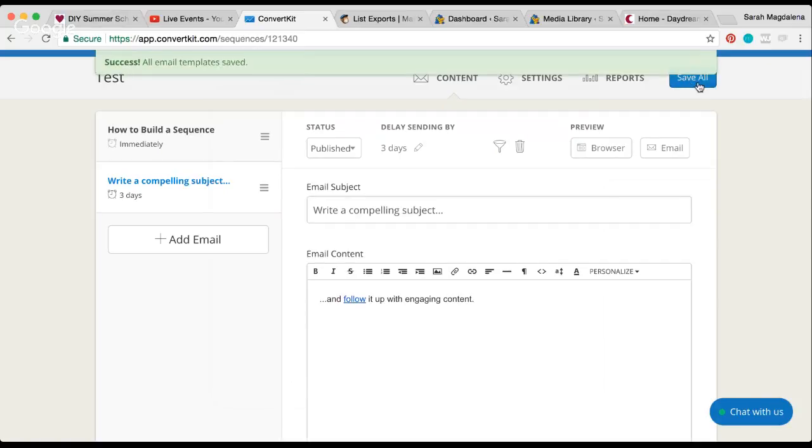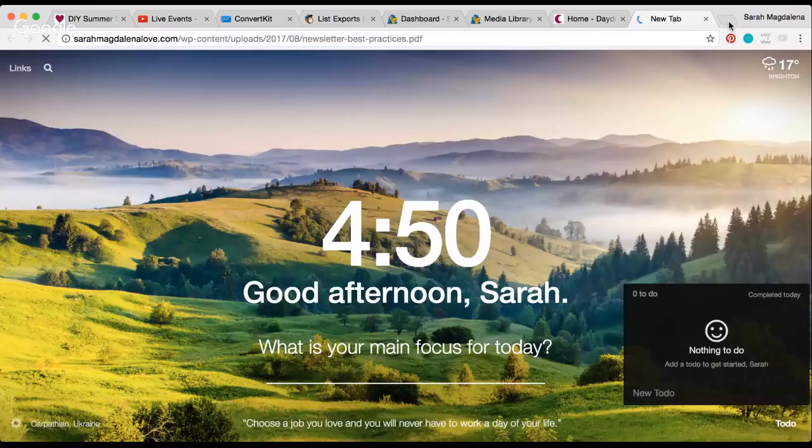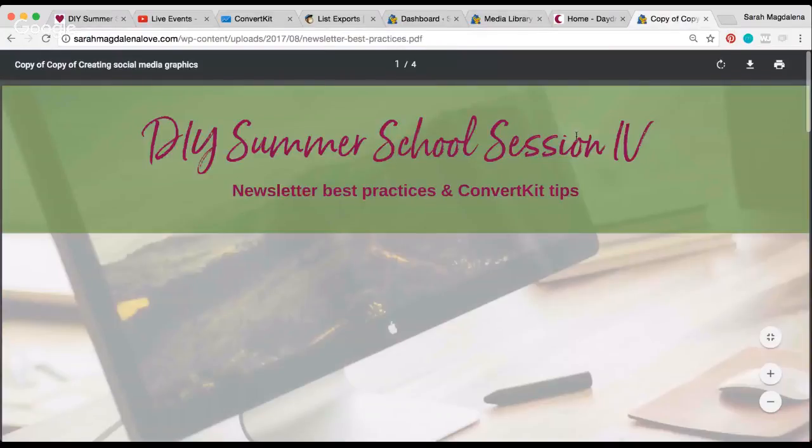So that's something that's really important in ConvertKit. Always save what you're doing, especially if you're jumping between the different tabs here, because you can otherwise lose your content. And then if people open this link, I'm just going to show you what that looks like. They can download the PDF straight from there. So it's a really easy and beautiful way to deliver your freebie.